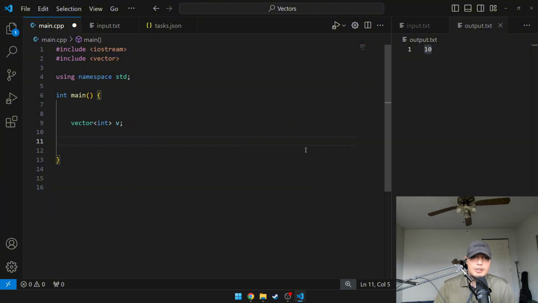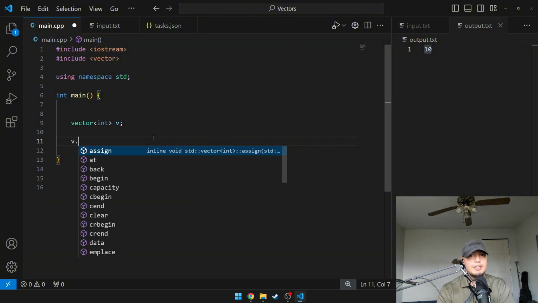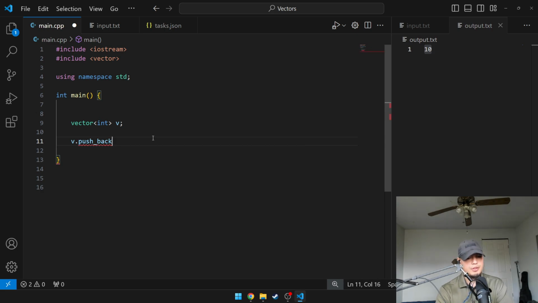Now that we know how to declare a vector, we can get to adding elements to that vector. Say we have an empty vector v and we want to add an element to the end of the vector. We can go ahead and do v dot push_back. This is one of the functions that's built in with the STL. This will add a value, let's say 10, to the vector. Now if we do cout v of 0, we should get 10, and indeed we do.